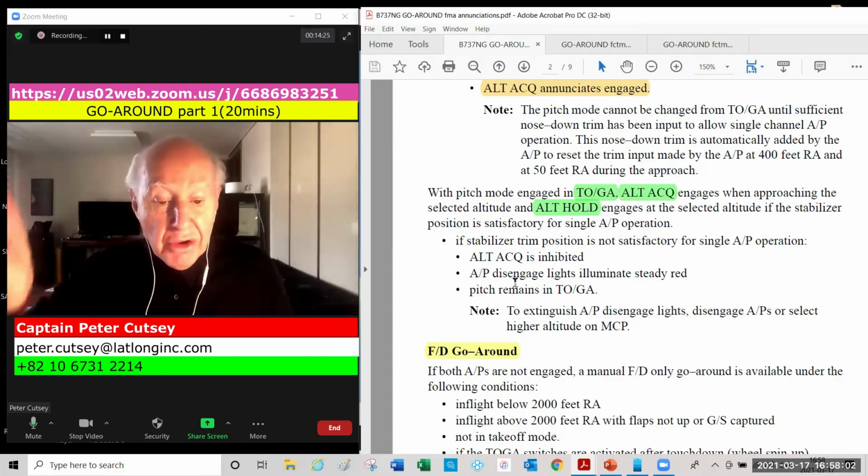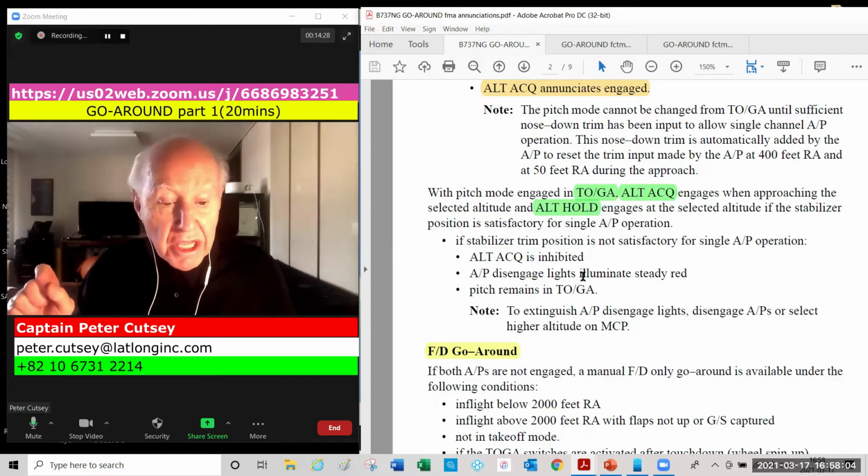This is after on the missed approach. Autopilot disengage lights illuminate steady red, and the pitch remains in TOGA. To extinguish the autopilot disengage lights, disengage autopilots, or select a higher altitude in the MCP. Probably better to disengage the autopilots and then manually fly the airplane.